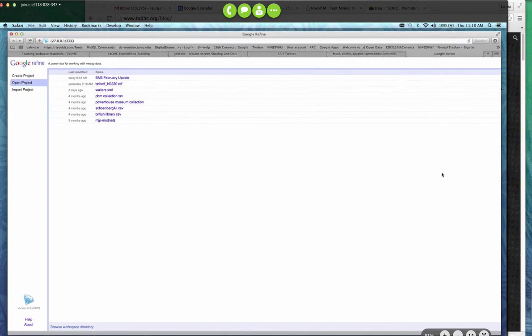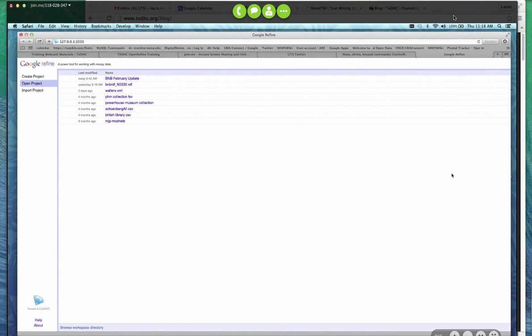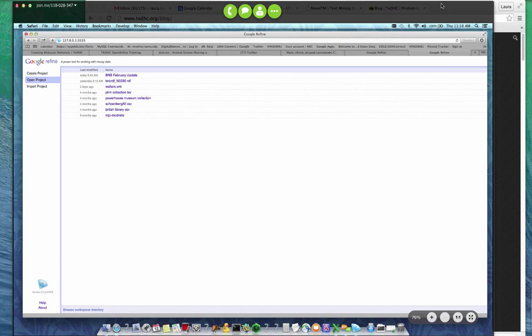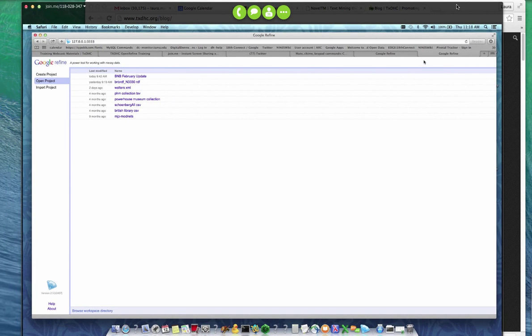That is actually going to open in your web browser. So if you don't see this or start up OpenRefine, if you know this address, you can actually open a new tab in your web browser and paste it in, and it will take you directly to your dashboard. You're working offline, but you're working in a web browser.